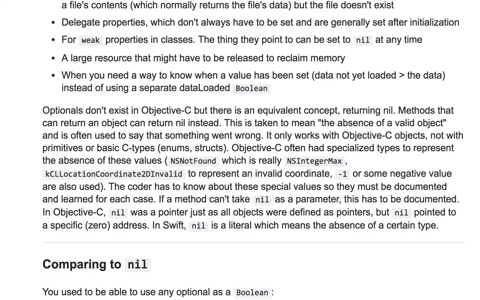Optionals don't exist in Objective-C, but there's an equivalent concept, returning nil. Methods that can return an object can return nil instead. This is taken to mean the absence of a valid object and is often used to say that something went wrong. It only works with Objective-C objects, not with primitives or basic C types like enums and structs.